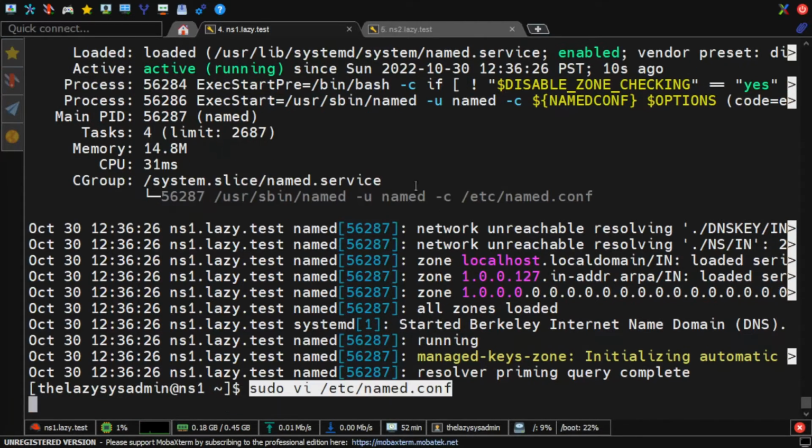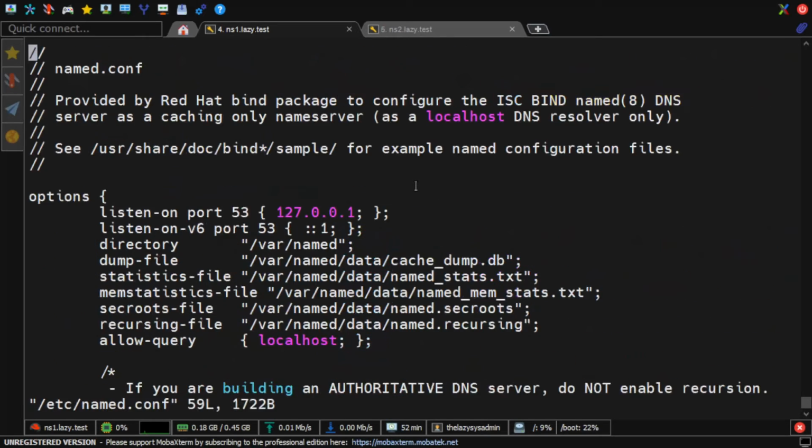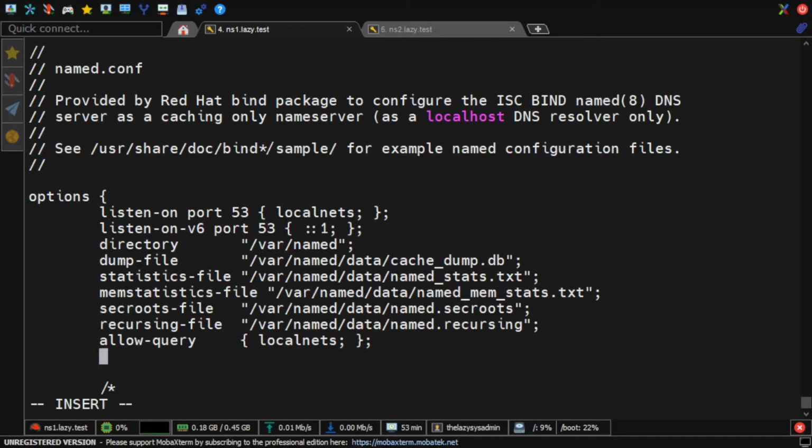Now I'm going to configure the DNS server. First, I'm going to modify the named configuration file and make it listen to all the network interfaces that I have for this server. To configure that, I need to edit the listen-on parameter and set it to localnets. Also set the allow-query parameter to localnets so that it will allow my local network to query this DNS server. Since I will configure a slave DNS server, I need to add the allow-transfer parameter and set it to the IP address of the slave DNS server. Now I save this and exit.